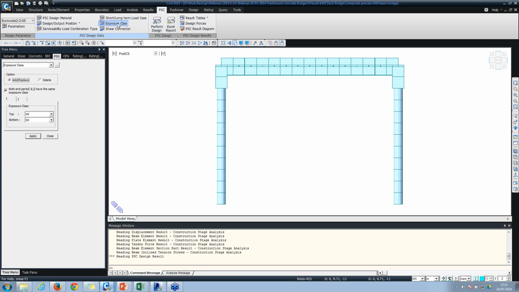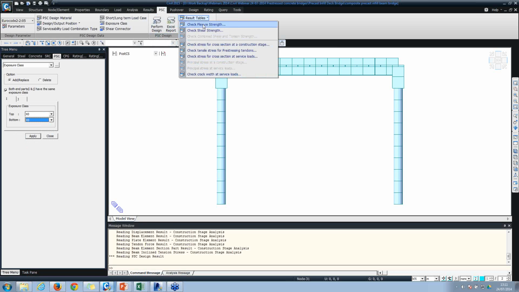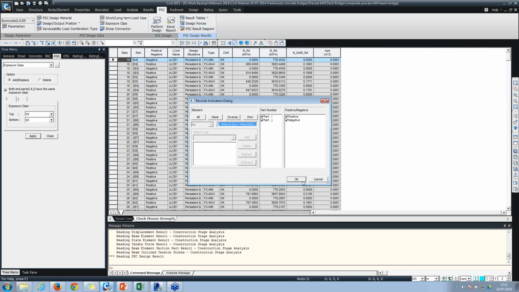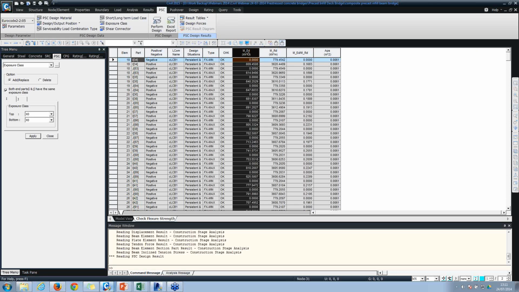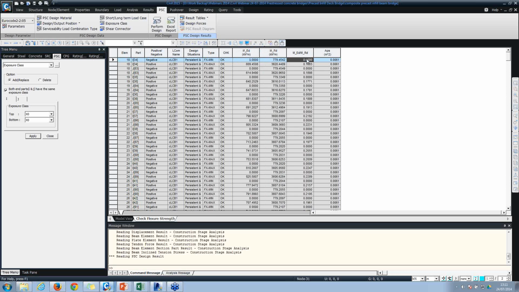And then exposure class for carrying out the crack width checks. So you select the beams and define what exposure class of concrete it is. Okay. And then after the design, you get result tables. For flexure strength, for example, you get a table which basically shows you the applied moment, moment of resistance, and the ratio of checking.